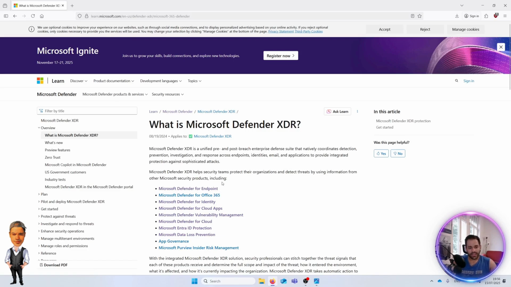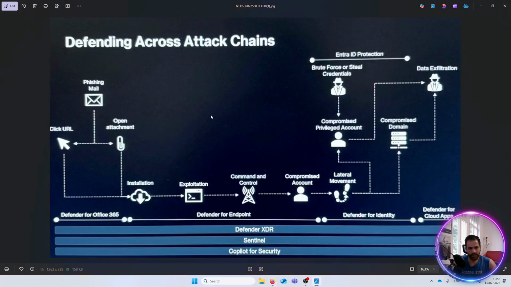I have a diagram which tells exactly what it is. Let's say we have an organization, and we get a phishing email, and our teammate clicks on the URL and opens an attachment. To prevent these kinds of things, Defender for Office 365 helps us. It checks the emails, the URLs and the attachments, it scans everything. This is Defender for Office 365, which is a part of Defender XDR.